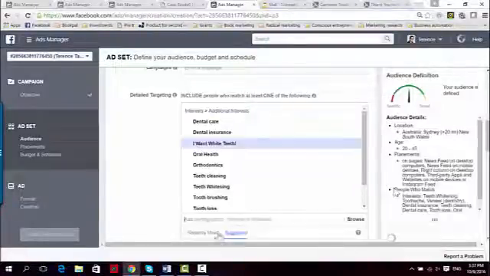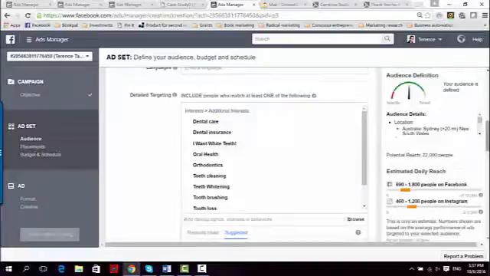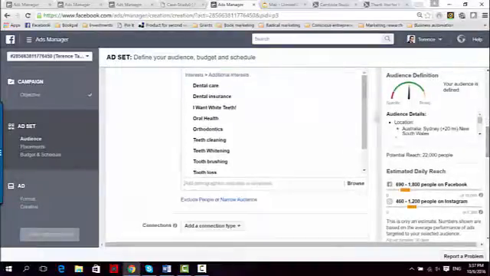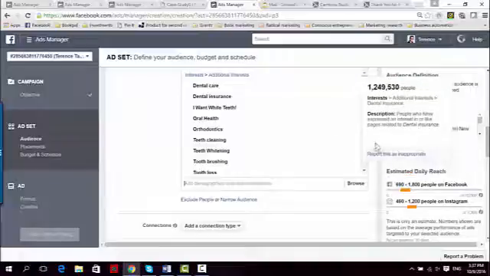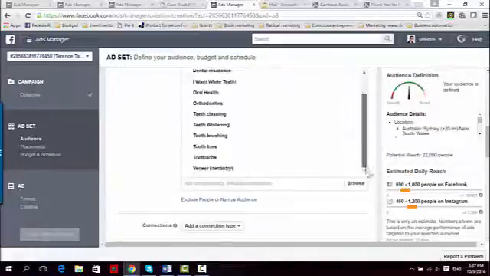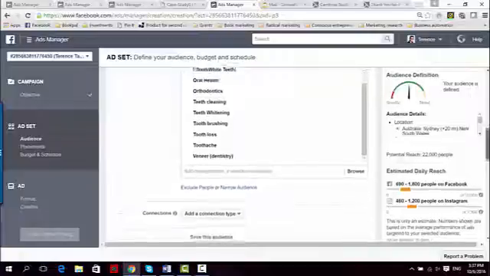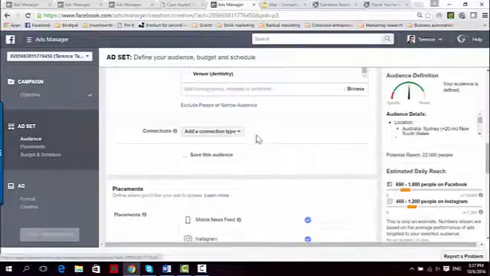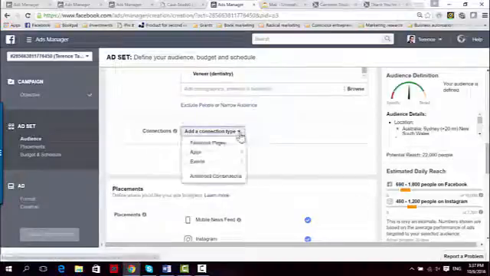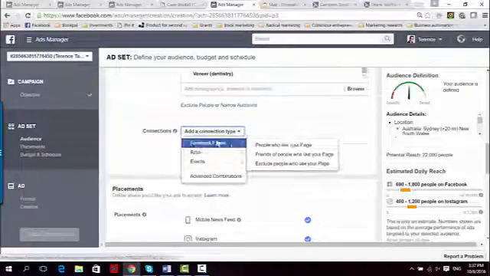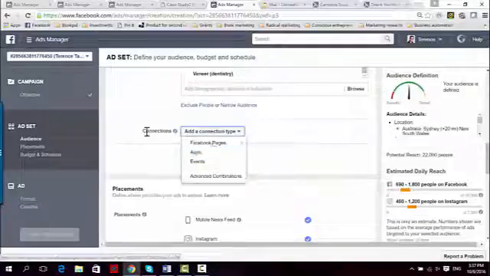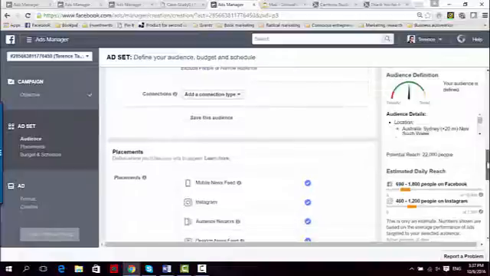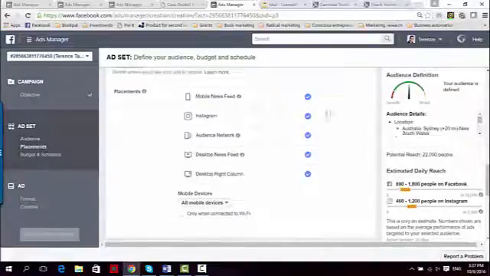Okay, one more, white teeth. All right, so you've got about 22,000 people with this, okay? And that's a good start for you to actually start your Facebook ad, okay? Next thing you want to do is add a connection type. I don't think you should worry about that in most cases. All right, so you've got 22,000 people.